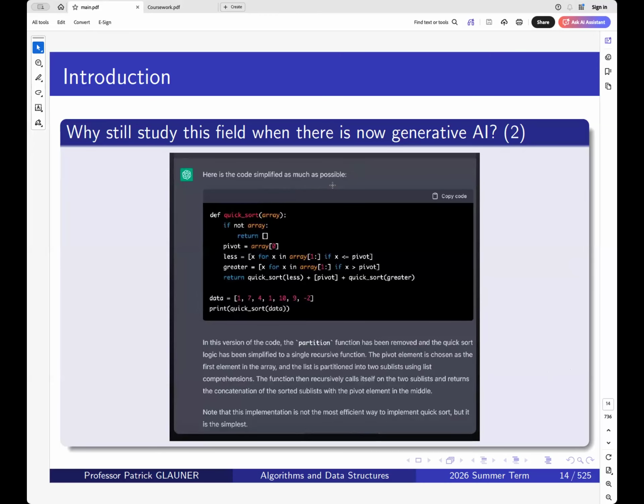You could simplify the previous code also if you wish and get a different implementation of Quicksort. But you still need to understand what Quicksort does and maybe when to pick Quicksort, when to pick a different sorting algorithm, that depends a lot on your problem. And that's something that the Gen AI will not necessarily help you too much with.